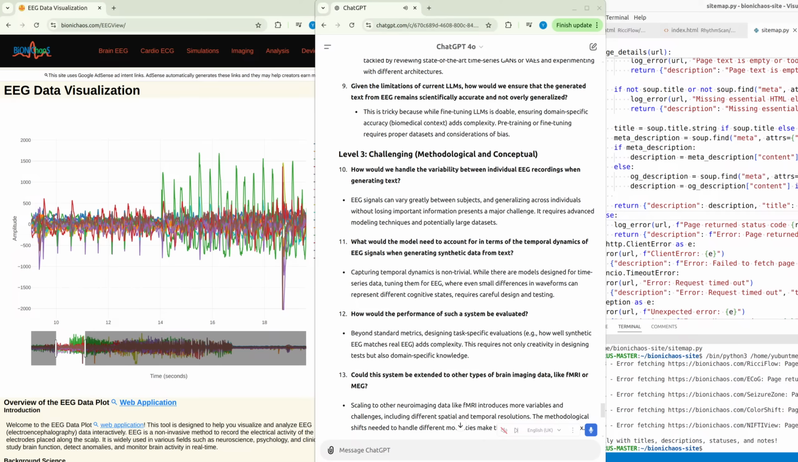13. Could this system be extended to other types of brain imaging data, like fMRI or MEG? Scaling to other neuroimaging data like fMRI introduces more variables and challenges, including different spatial and temporal resolutions. The methodological shifts needed to handle different modalities make this more conceptually complex.